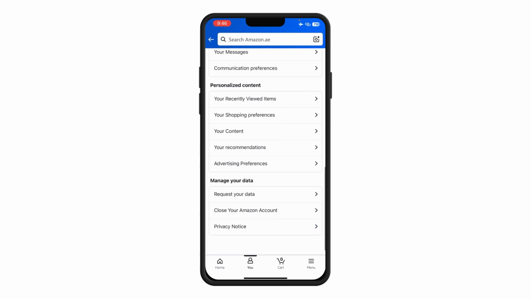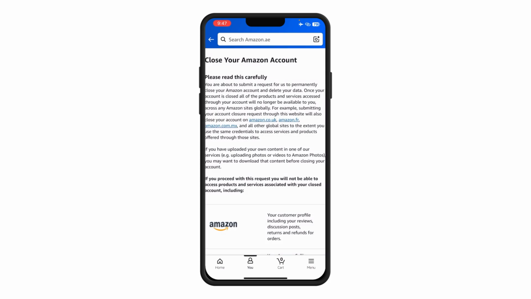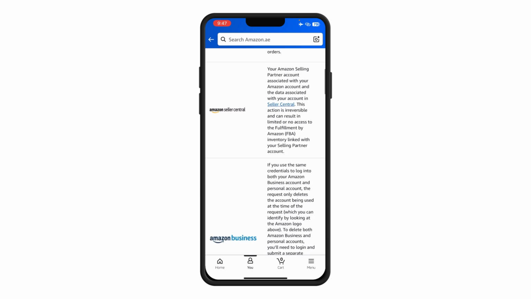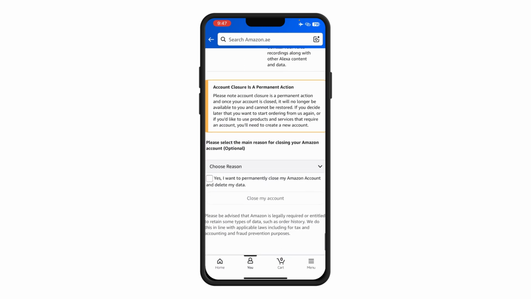Now scroll down. Once you have scrolled down, you're going to see the close your Amazon account option. So click on it. Once you have clicked on it, what you need to do now is carefully read all this. Once you're deleting your Amazon account, I think you're deleting the profiles of all these. So you need to move down, you need to scroll down.